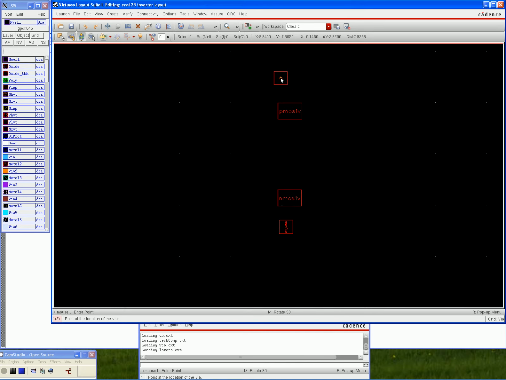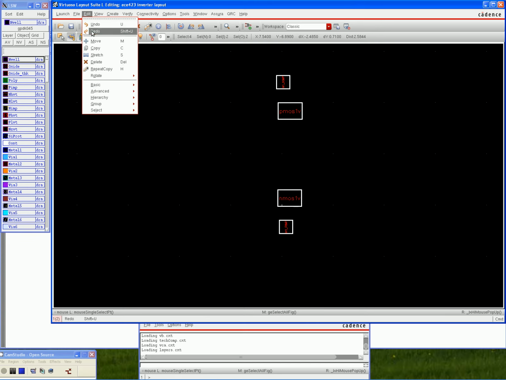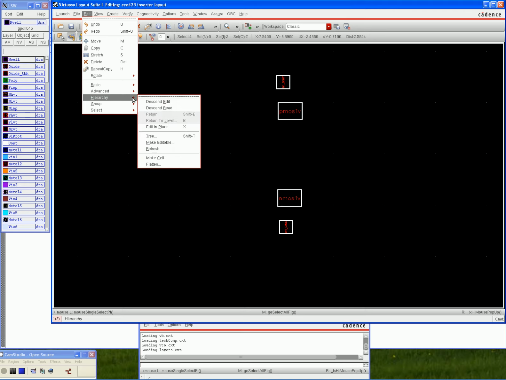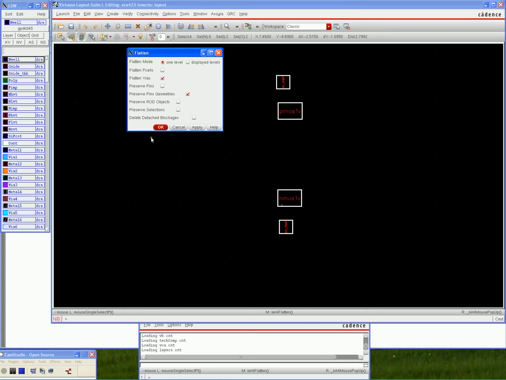Okay. Now we need to add a PMOS 1V of type layout. We'll place it directly above the NMOS.